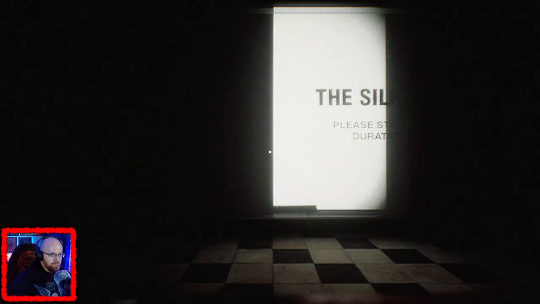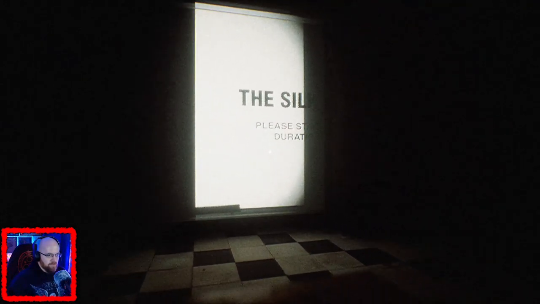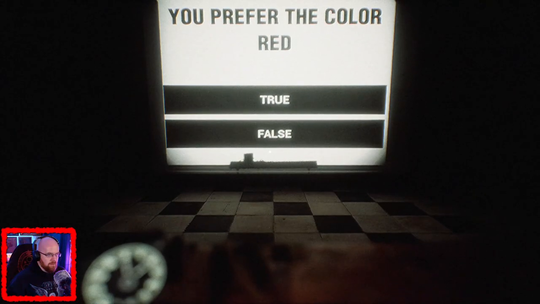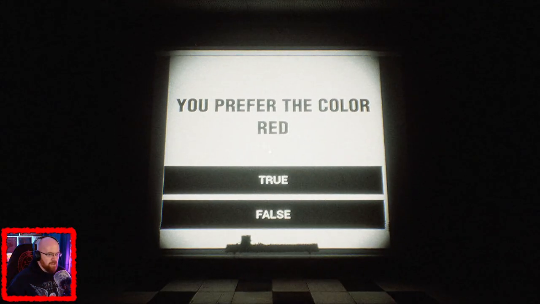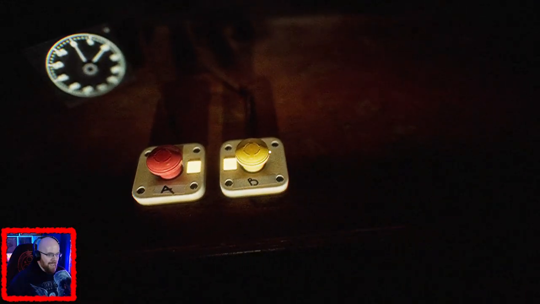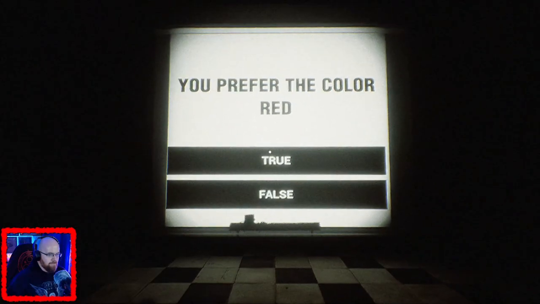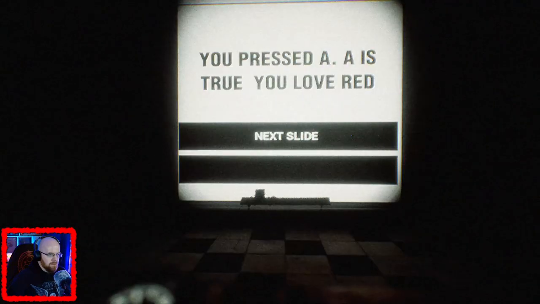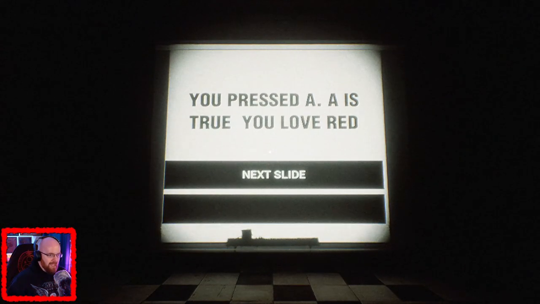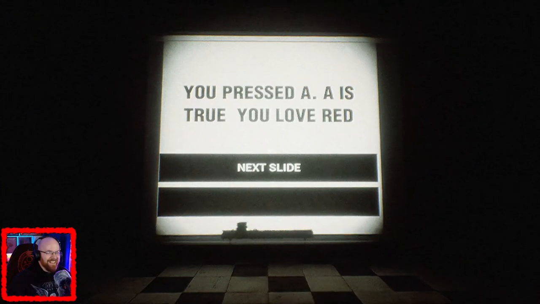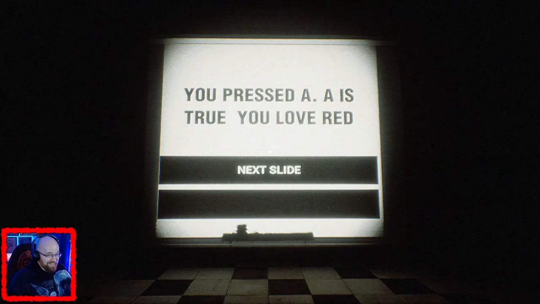Calibrating. Okay. The Silkbulb test. Oh, I'm a bit slow. Please don't. Whoa, what? You prefer the color red. True, false. Oh, A or B. Got it. I do prefer the color red, actually. Beep, boop. You pressed A. A is true. You love red. This feels weird already.